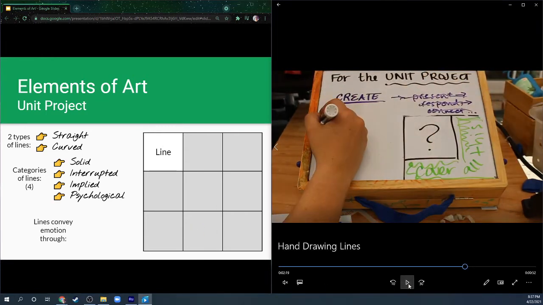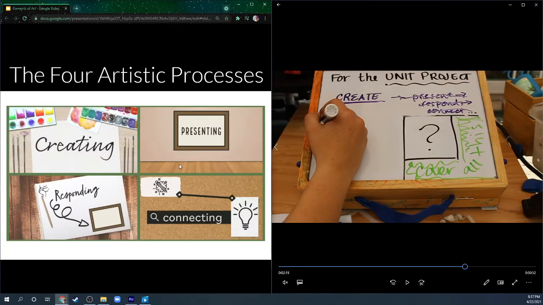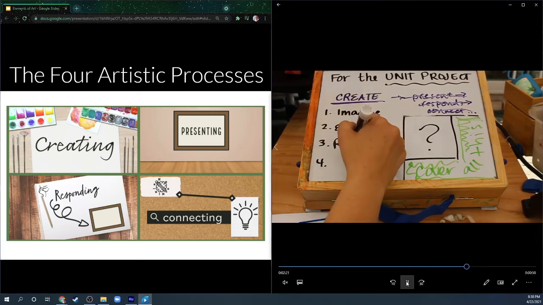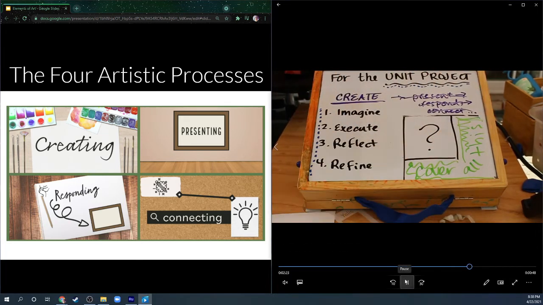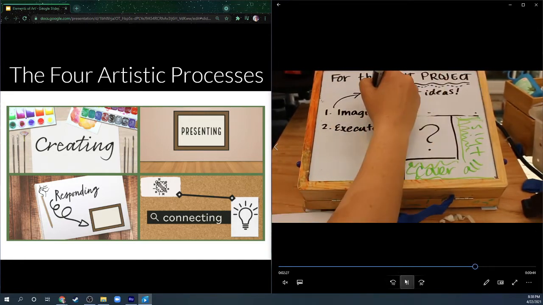Now, this part of our project is going to be the create portion of the 4 artistic processes, which, if you'll recall, are creating, presenting the work to others, responding to other people's work and to your own work, and then connecting ideas between artworks. Right now, we're focusing on create. We've got 4 steps to create: imagine, execute, reflect, and refine. For right now, we're just going to imagine and execute.